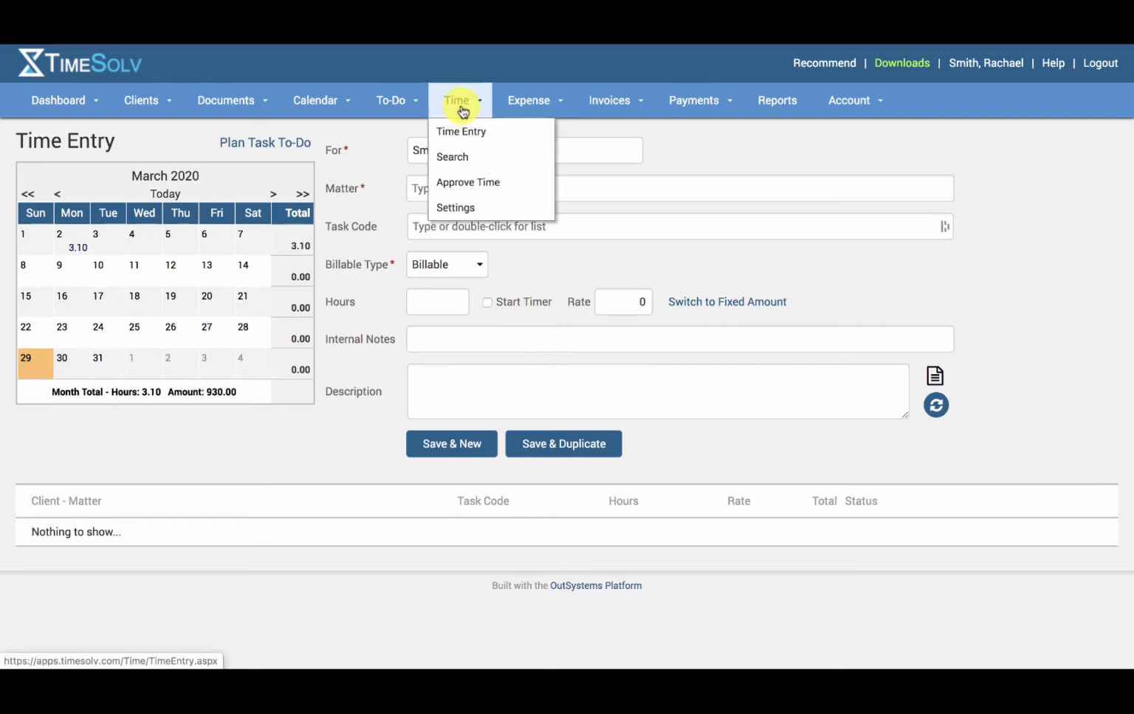Under the Time tab, we have the Approve Time link, and we also have it under the Expense tab for Approve Expense. Once you enter these screens, they are pretty much identical and the process is identical. So in this example, I'm going to be opening up Approve Time.